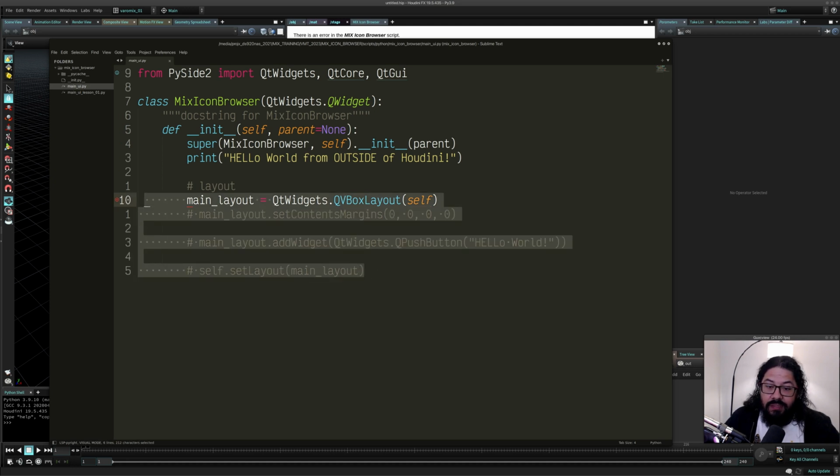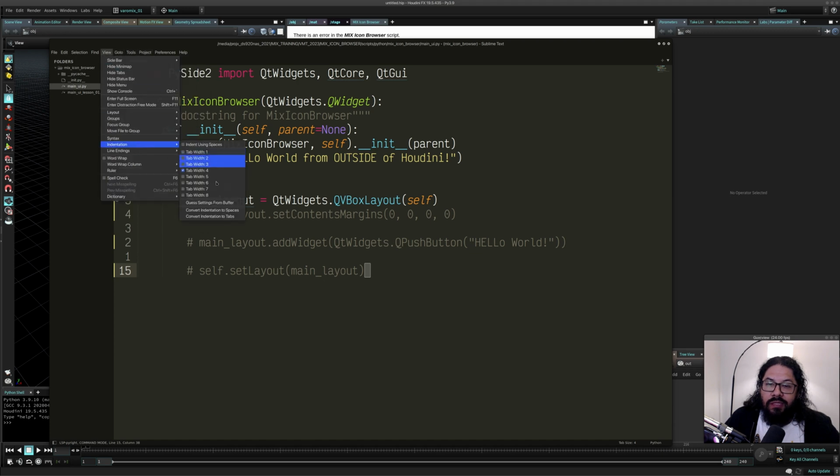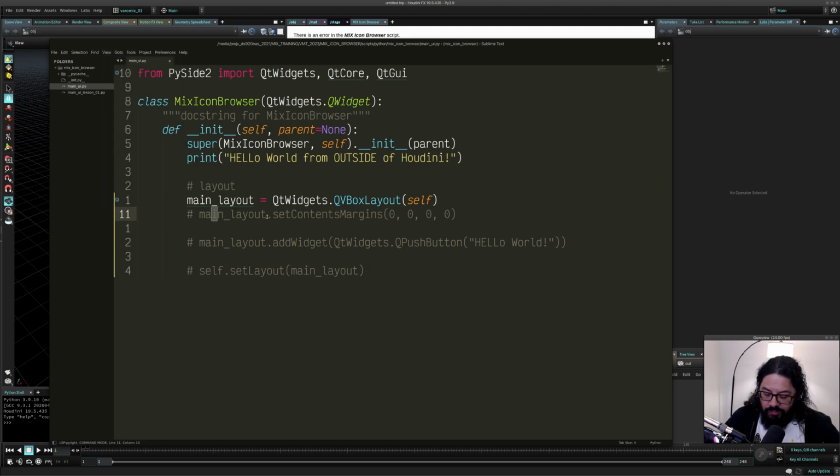One way you can fix that is just selecting and removing the tabs and then adding new tabs here, or in Sublime Text there is a way to fix that, which I don't remember exactly where. View, indentation, convert indentation to tabs or spaces. So that should be fixed now.